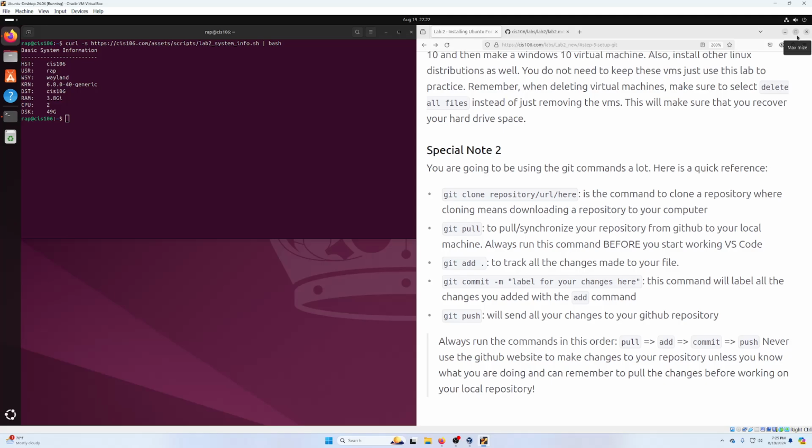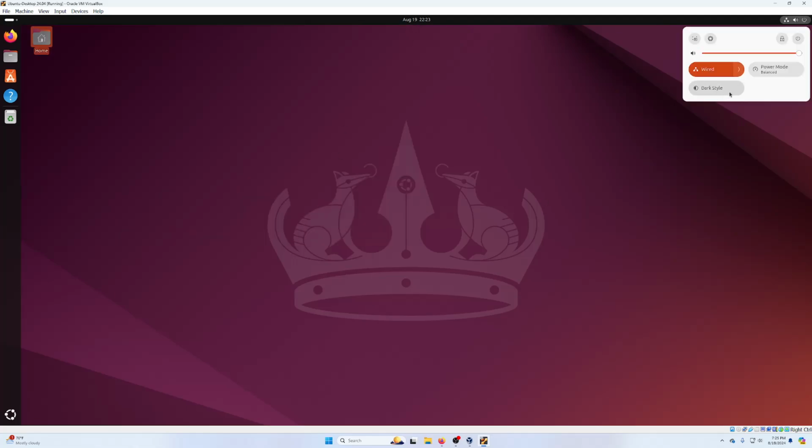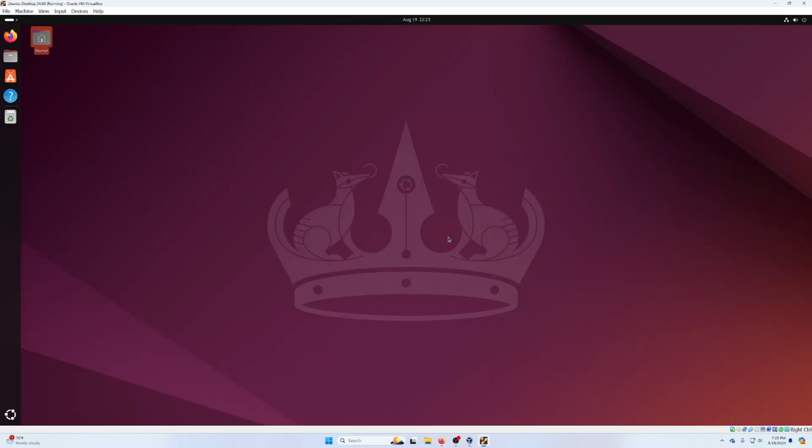So if anything breaks later down in the future, we can revert back to that point where our computer was in a very usable state. So now I'm going to close this. I'm going to close this. I'm going to turn off my virtual machine, just like a regular computer, power off.